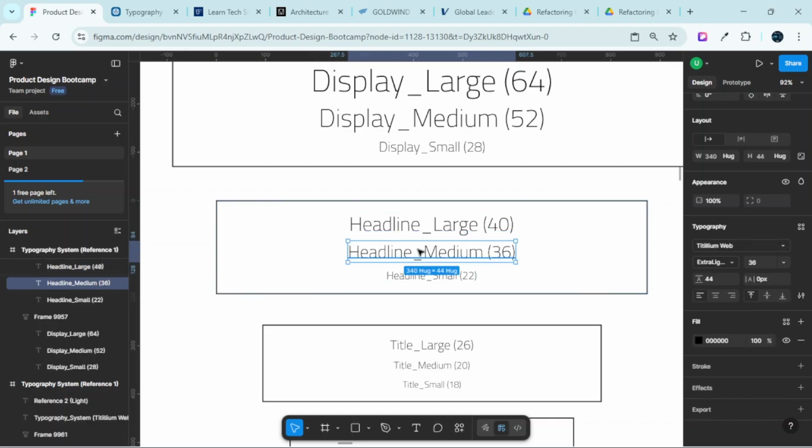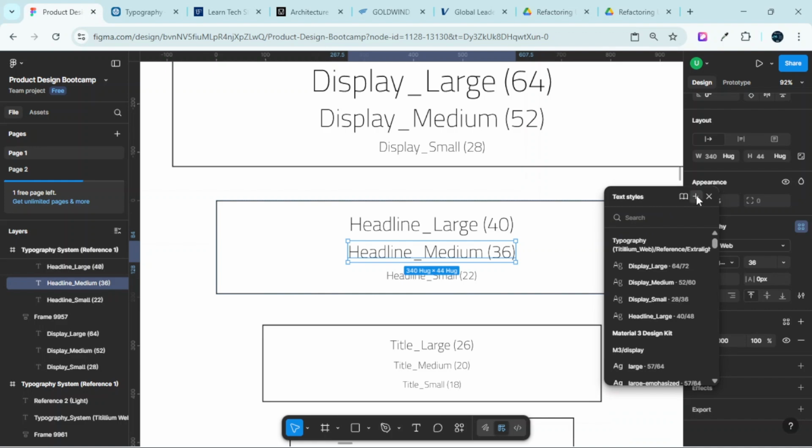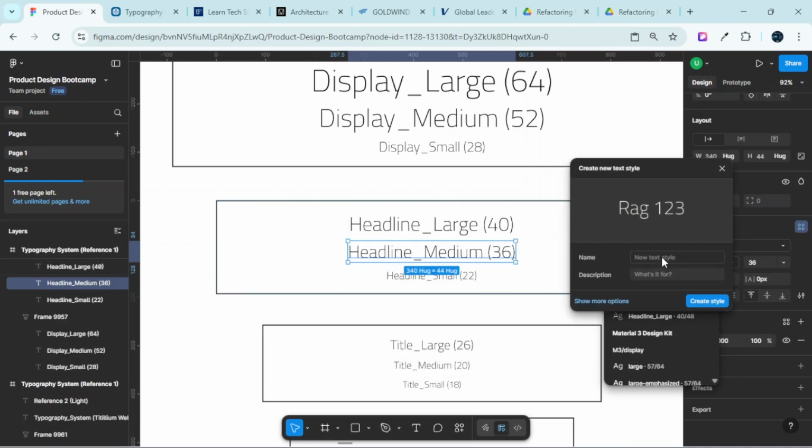I'll select the next one, which is headline medium. I'll come over here, click on that icon again, and then click on the plus icon. And what I'm going to do is put in the name. I'll Ctrl V. Now you can see that since I copied it, I now have headline large. Since I am still in the headline category, the only thing I need to change now is the text at the end. So I'll remove that large and put in medium.